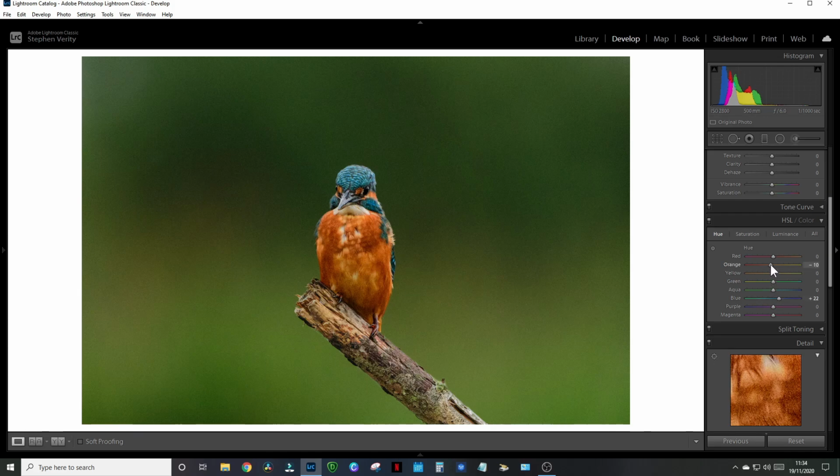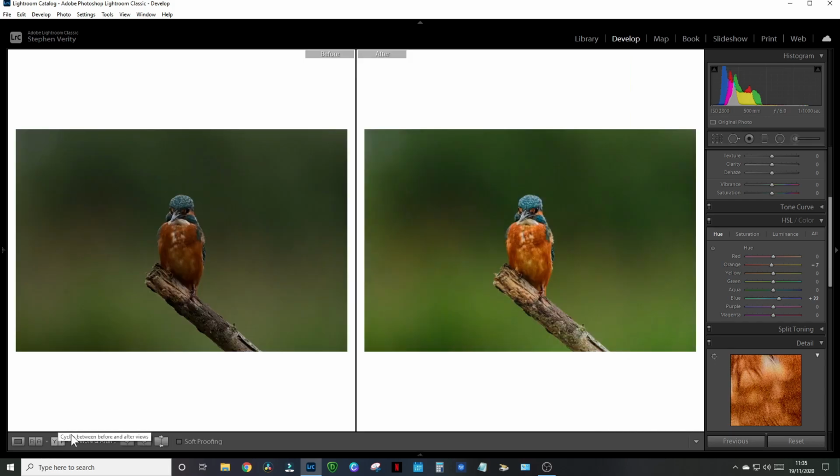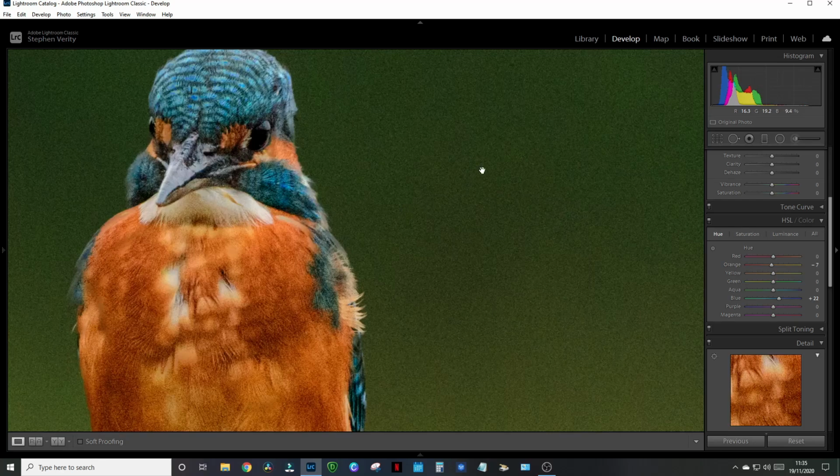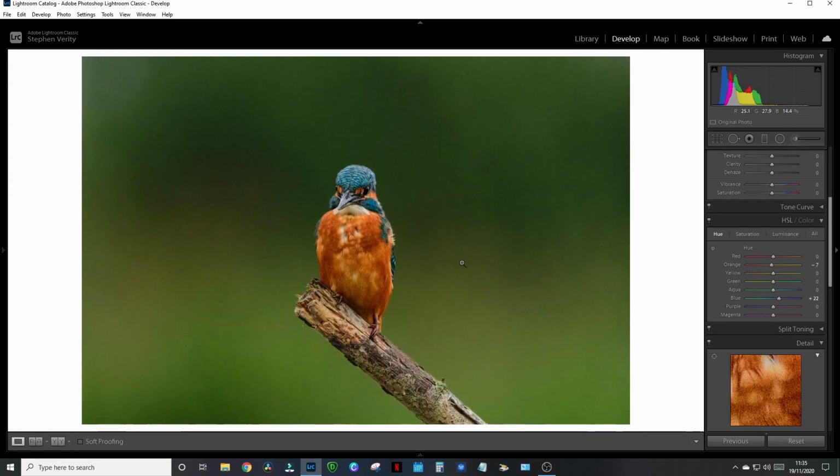A lot of it's personal preference, really. Yeah, that looks better. So if I go to the before and after, you can see how much this one pops as to this. So now we've got that done, it's a case of all this noise and grain.